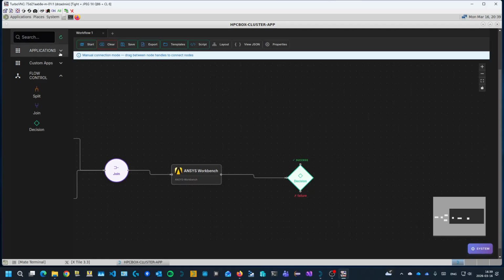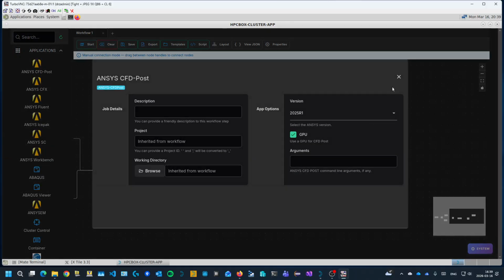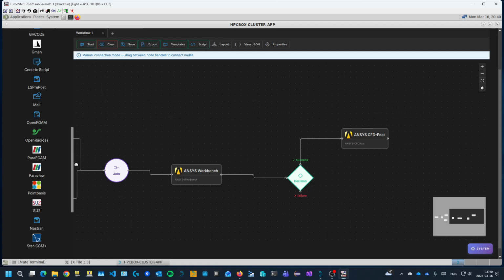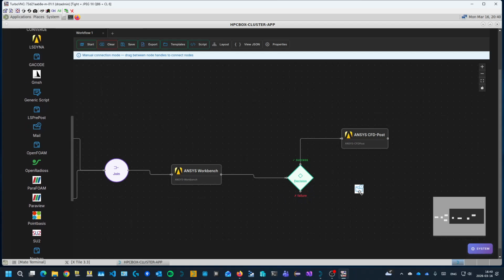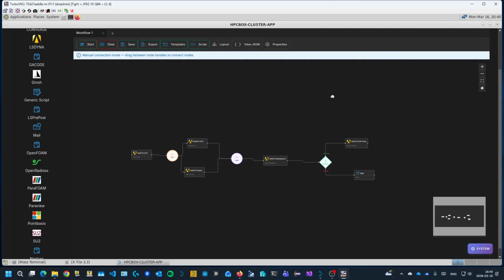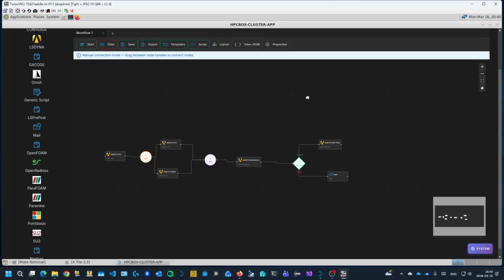For example, if it executed successfully, maybe I want to execute Ansys CFD-Post and generate some results out of all the previous steps. And if it failed, maybe I want to send an email to the user and inform the user that their workflow has failed. So using these new flow control options, it makes it very easy for you to create a complex chain of applications and create an HPC workflow. Now, each of these applications can themselves be running in parallel on the HPC cluster nodes, using the underlying job scheduling system, which is part of the HPCBOX platform.